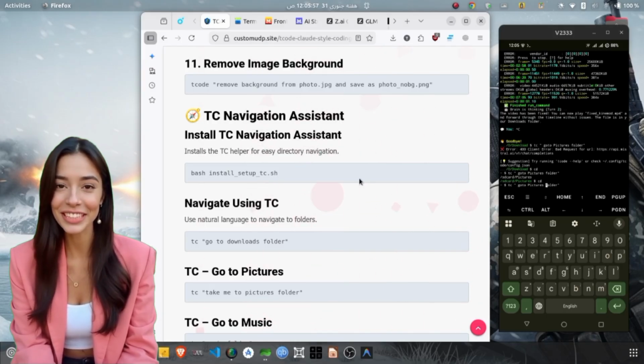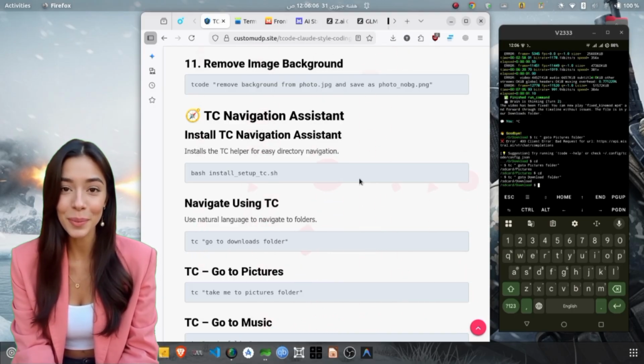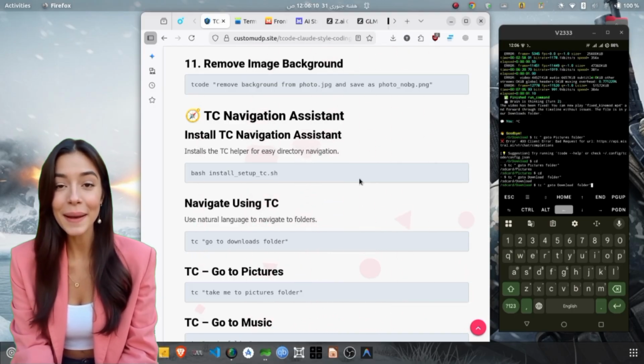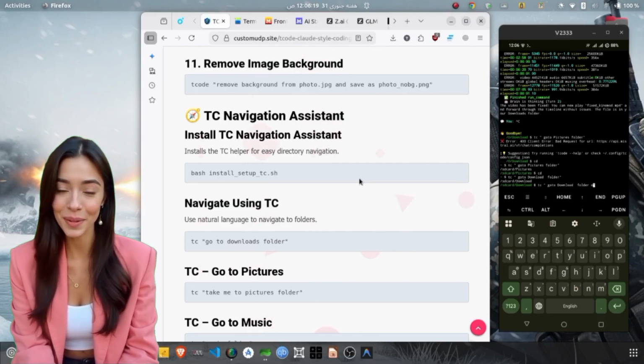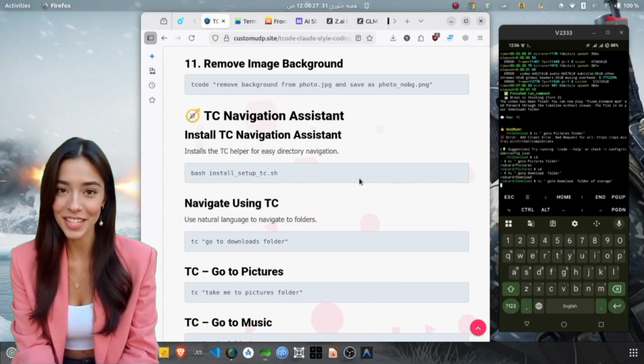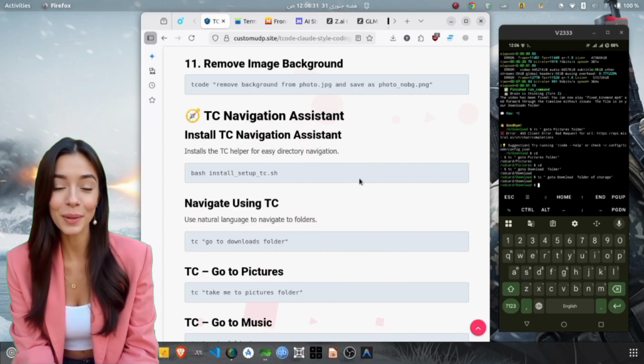First, we need to install TC. Navigate back to your Tcode folder. If you're not sure where you are, remember you can type pwd to check. Then use the cd command to go back to the Tcode folder. It's probably cd /storage/emulated/0/download/tcode, or whatever your path was.